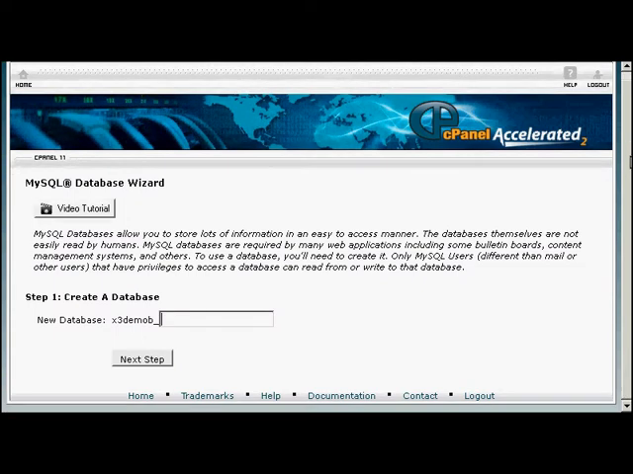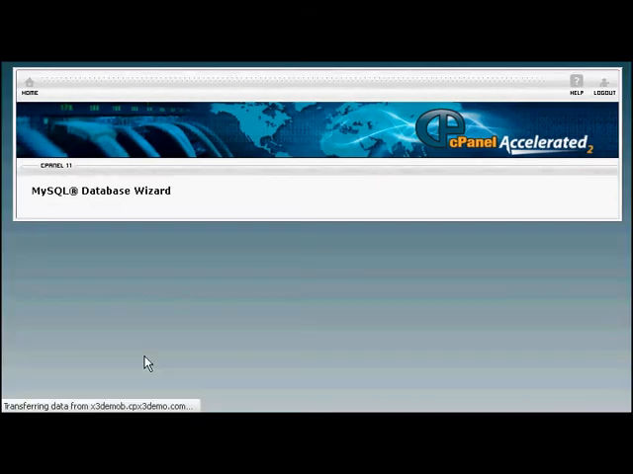Opens up this window, and then you need to give a new name to the database. The first part of the database will be set by your hosting company. So there'll be their name or your domain name and then a dash, and then you can enter your database. Let's call this Sam's blog and click on next step.